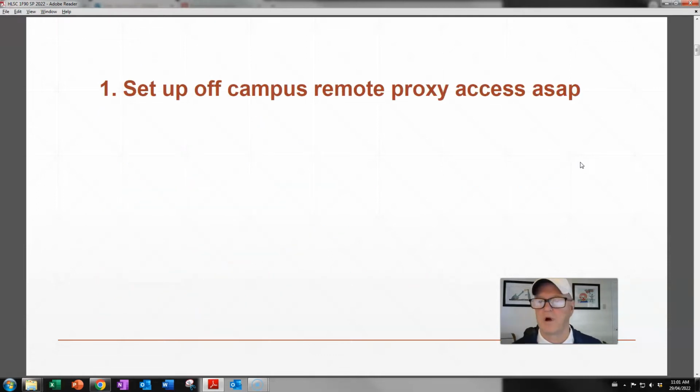Set up off-campus proxy, remote proxy access for your phone, your mobile device, your laptop, or if you're on campus or off campus using a particular workstation. You should never have to pay for anything, just like Sakai. Your authentication is your letters, numbers, letters, and your password that you've made up.